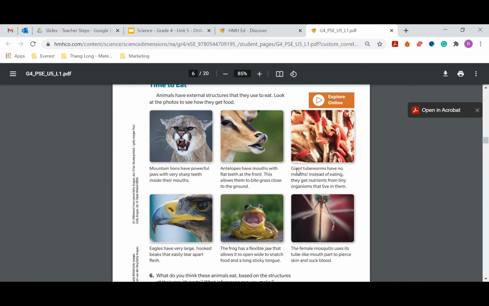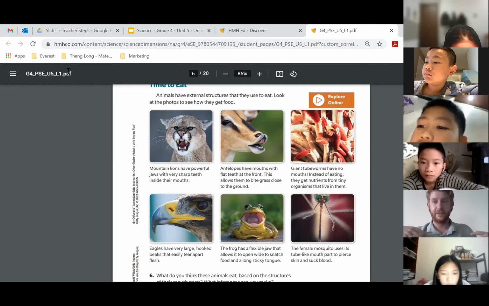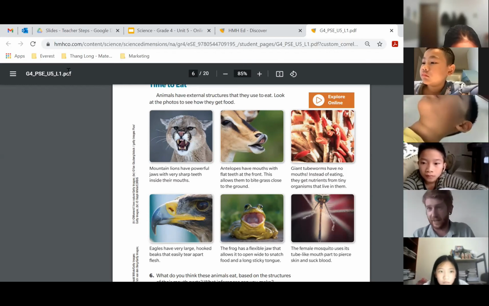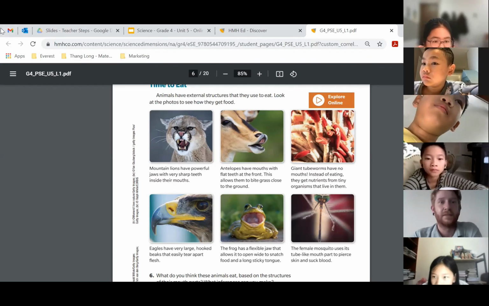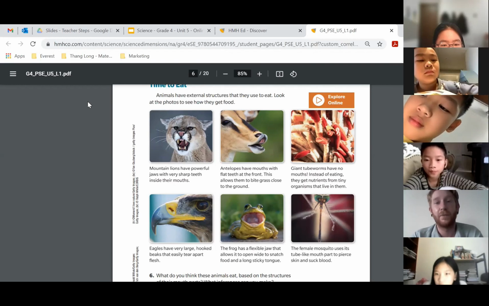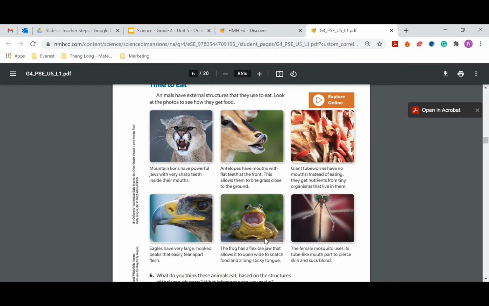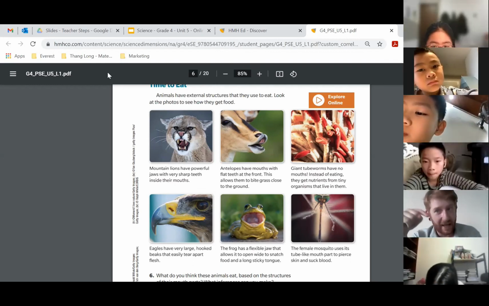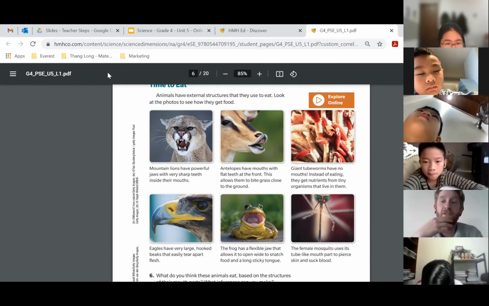These are interesting ones. Giant chew worms, they have no mouths. Instead of eating, they get nutrients from the organisms that live inside them. So they have animals that live inside, and they get food from the animal and the waste of that animal. Doesn't sound very nice, but okay. You also have very sharp hooked beaks that tear meat easily. So the sharp here, like a knife, right? Tears into it, and then they can pull the meat off, and they can eat from there. Frogs, they have flexible jaws and long tongues. And mosquitoes. Mosquitoes have needles at the end of their mouth. They can pierce the skin.